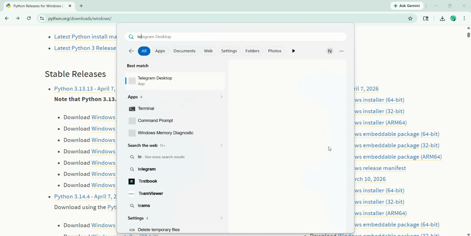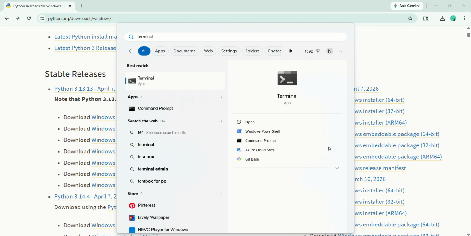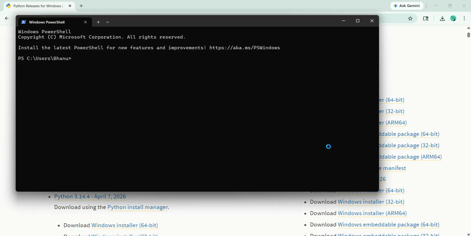Let's check. Open terminal. Yes. And here I just need to write python space hyphen hyphen version, all done. And Python 3.13.4 is mentioned here. So Python is successfully installed.